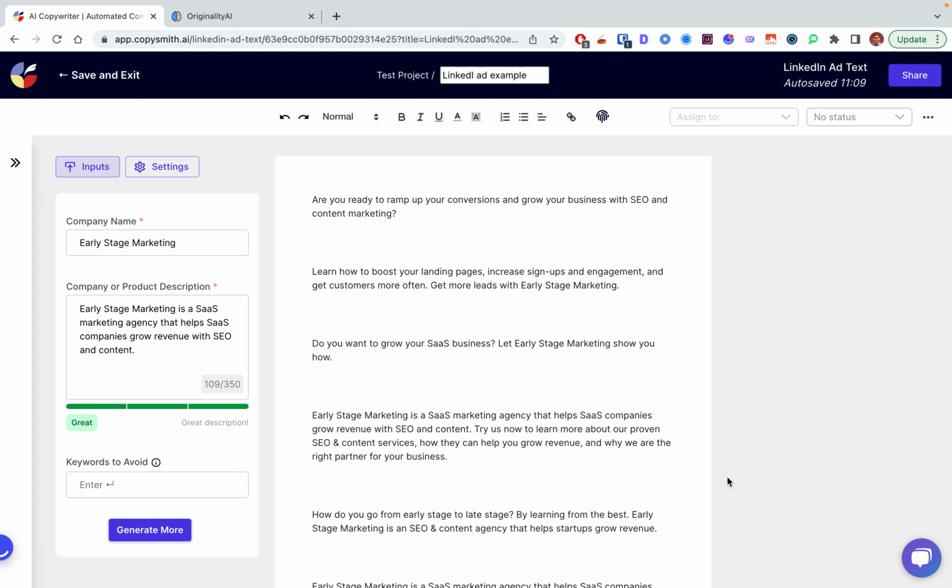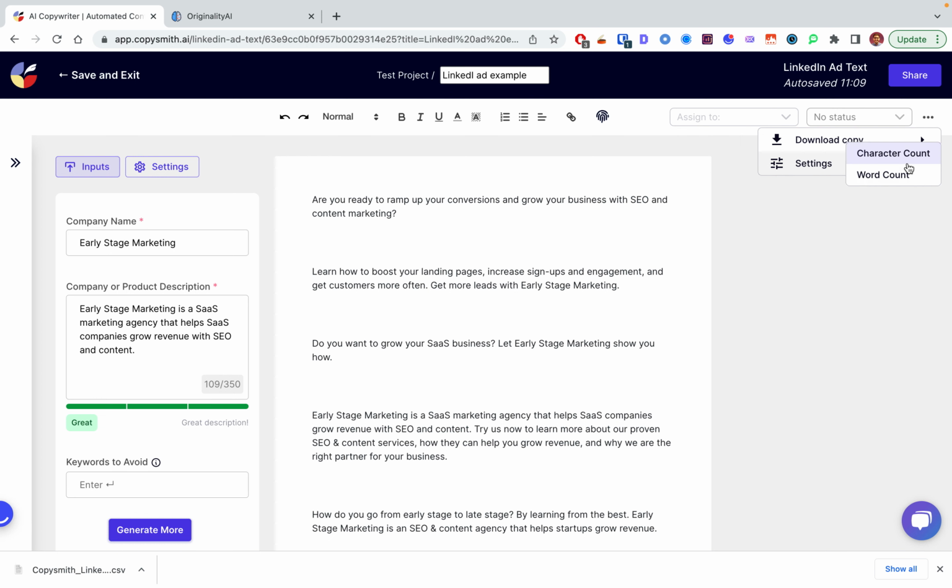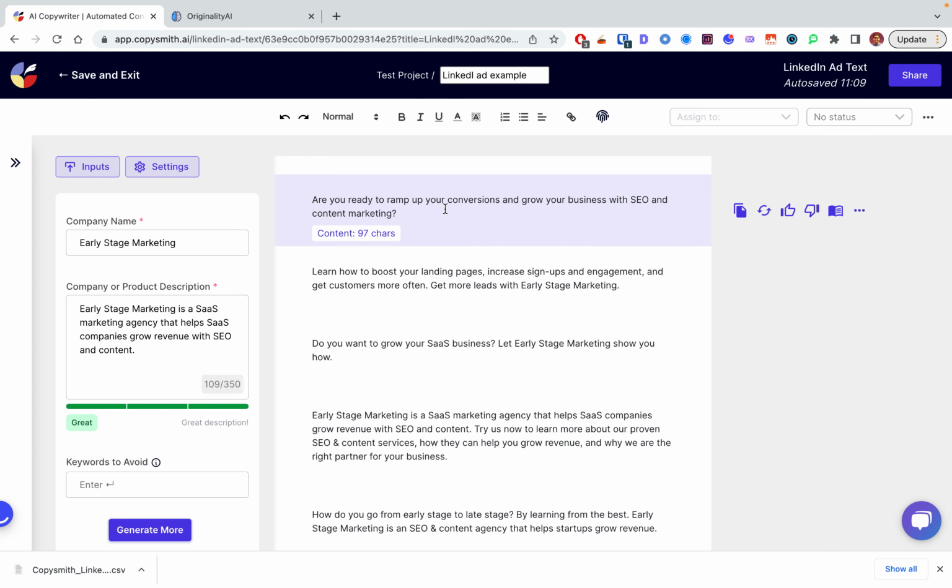So anyway, this was just a quick preview. You can also select a status for it. You can download this copy as a CSV. And then you can also check character count and word count, which is what I think it was showing here somewhere. Anyway, so this is in a simple way how a simple content generation works in Copysmith.